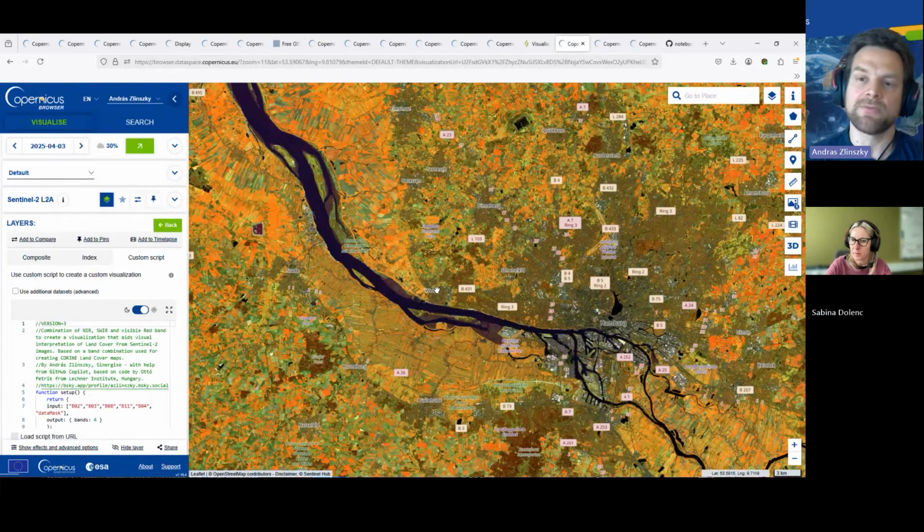But otherwise, if you have a custom dataset, it's possible to create a custom collection using the Bring Your Own COG API, and then you can deploy that and visualize that in the browser through your own user account.